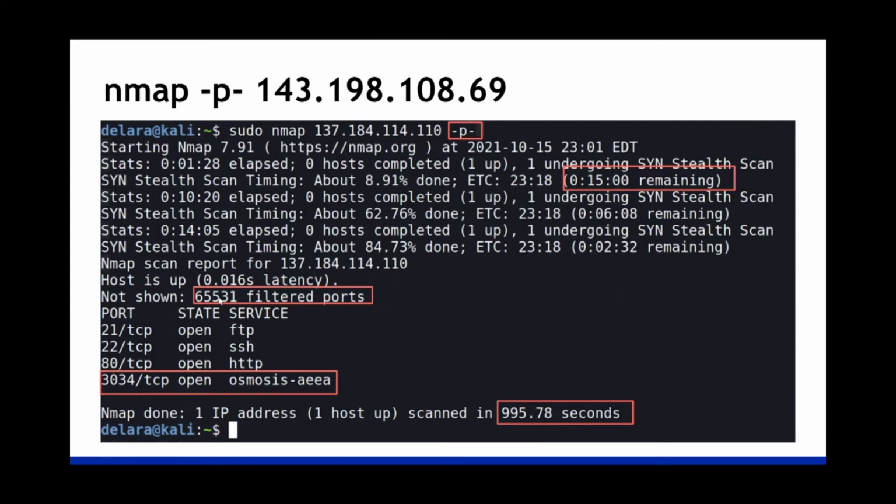This many ports are filtered. It took 15 minutes to do just a SYN scan. However, since it was a big amount of ports, it took a long time to do. So usually when you're trying to scan something, you want to scan the top 1,000 or top 20 or top something first to get a good idea, and then you let your second scan run for however many minutes that it wants to run.